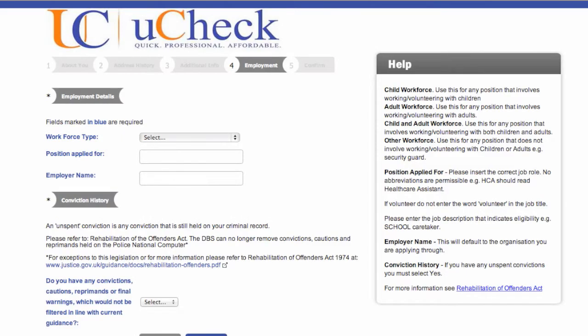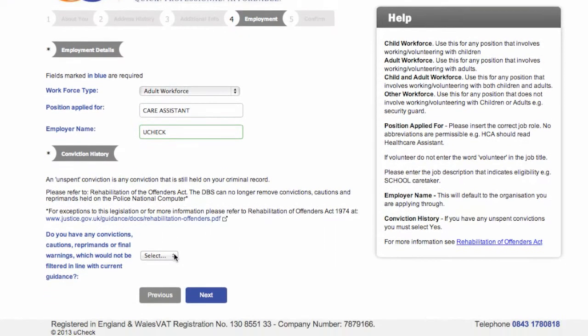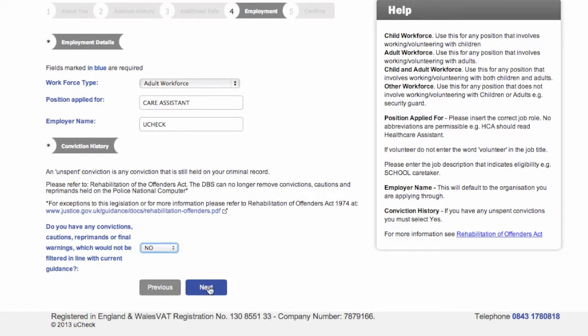The following sections gather information on the nature of employment and criminal history if relevant. The system offers clarification on exactly what's required. If the applicant is to work around vulnerable adults and/or children, then workforce details should reflect this. Likewise, the nature of the work, leading to eligibility for DBS disclosure, needs to be reflected in position applied for.